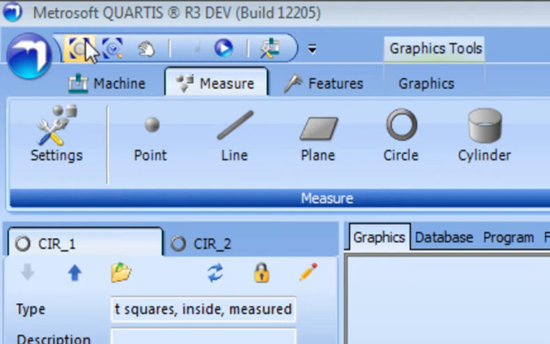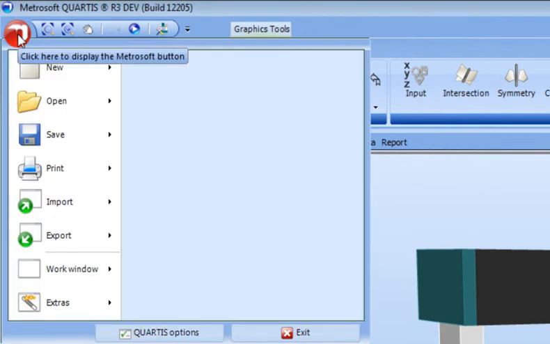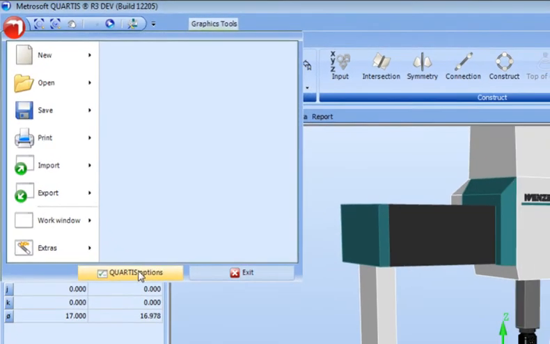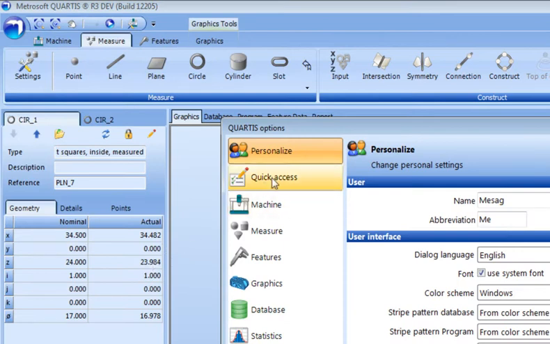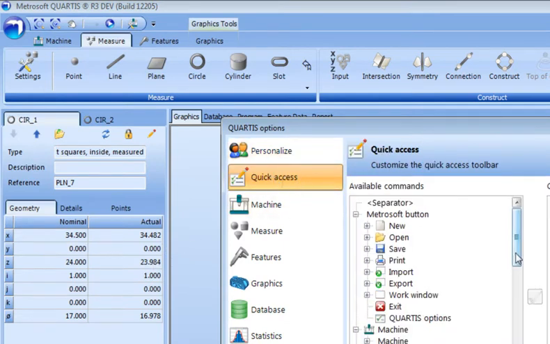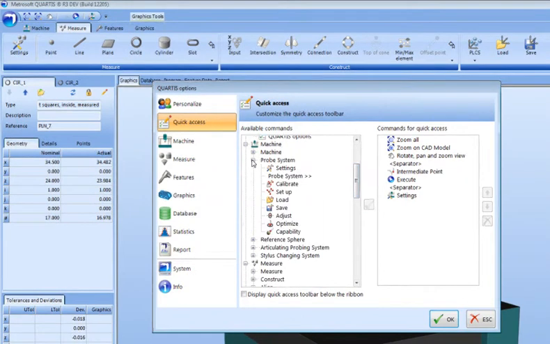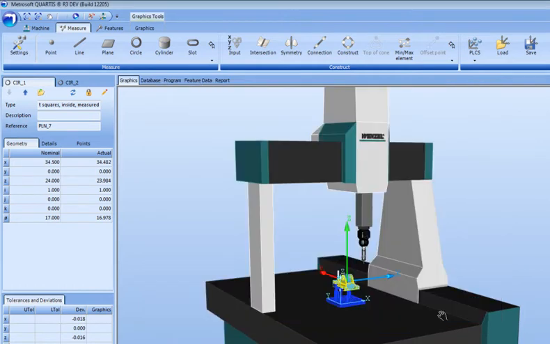To customize, click on the Metrosoft button and select QUARTIS options. Select the Quick Access tab and select the required feature from the function tree. Confirm your selection by clicking on the check mark. The Quick Access toolbar order of displayed icons can be adjusted by selecting an icon and clicking on the directional arrows. Icons can also be deleted by selecting and clicking the delete icon. To finalize your customized Quick Access toolbar, simply click OK.